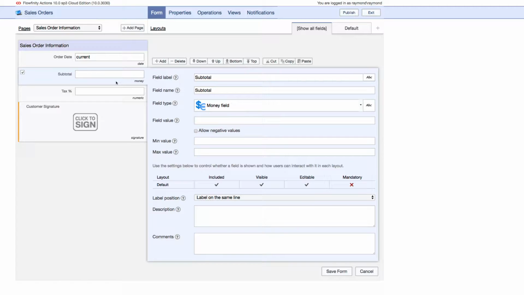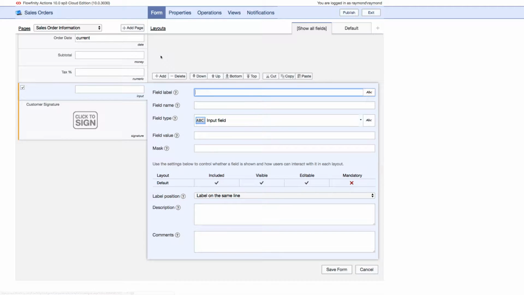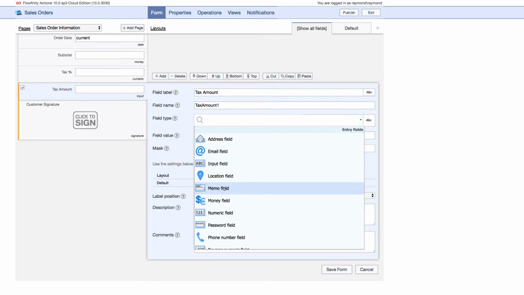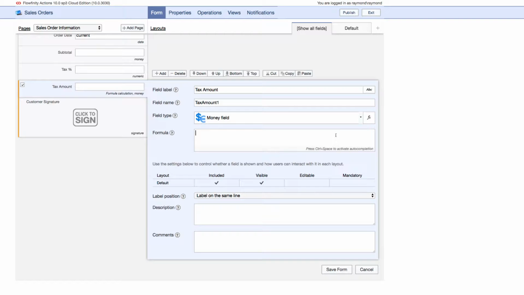In the sales order app, I have a field for the subtotal and a field for the tax percent that the user can enter. I'm going to add another money field for tax amount in dollars that will be calculated. Next to the field type, I'll select Formula Calculation.